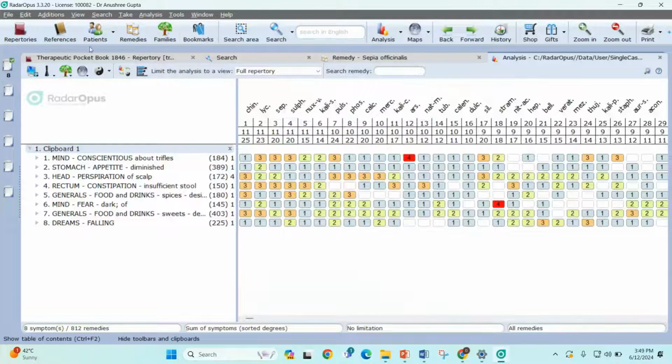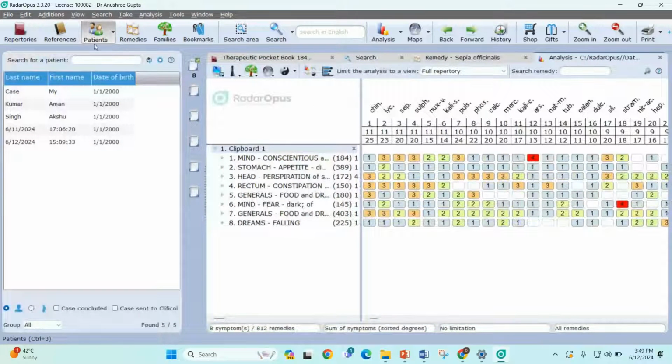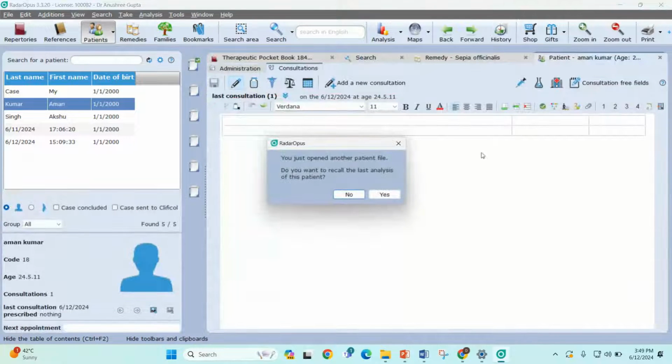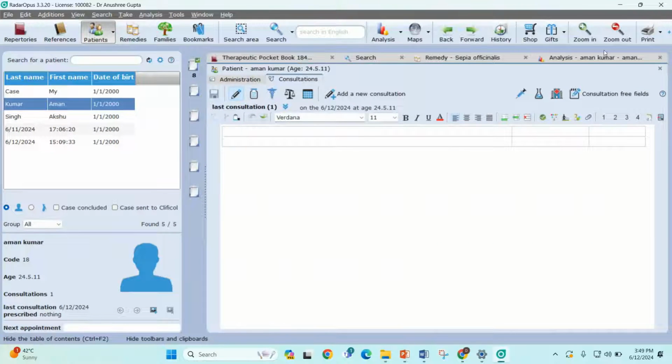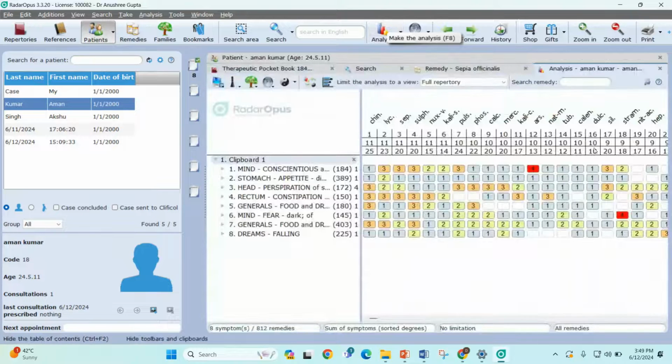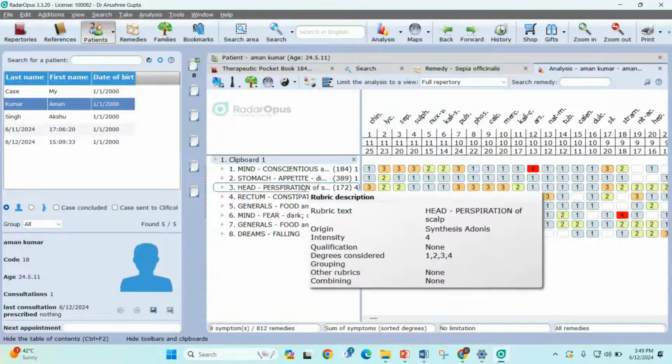For recalling your patient, go to this patient's icon and you can see all your old patients list here. If you just click on your old patient, software will ask you, do you wish to recall the last analysis? Do you wish to see the last analysis of your patient? If you click yes, then the last analysis of your patient will open in a different tab. So you can either click on that tab or click on this analysis icon to view your patient's last analysis. So this is how you can recall your patient.